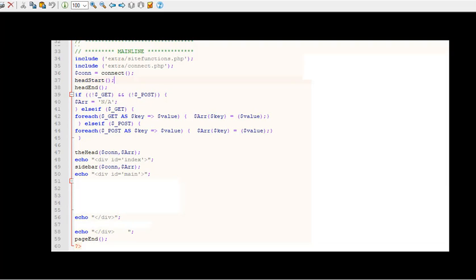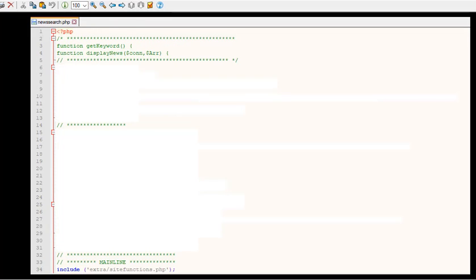Call the head, call the division ID is index, call sidebar, have the division main. That's where we're going to put everything, in the division main. What we're going to have is, if it does not have the keyword variable, and we're using the get method, so if it does not have the get keyword, then it's going to get keyword. Let's see what's in that.